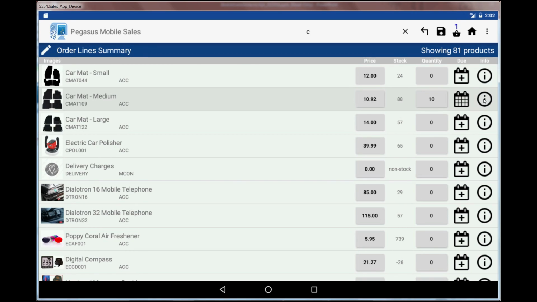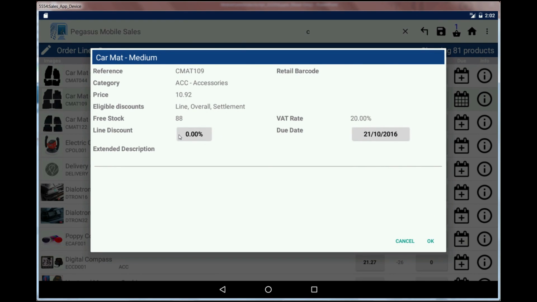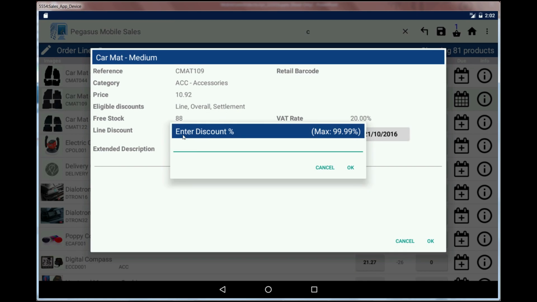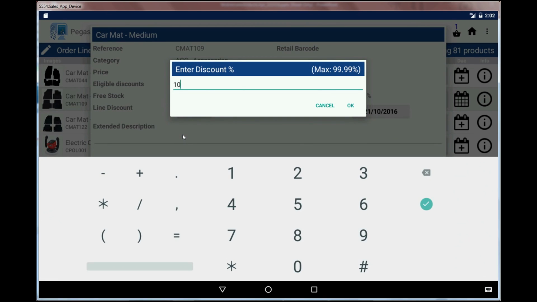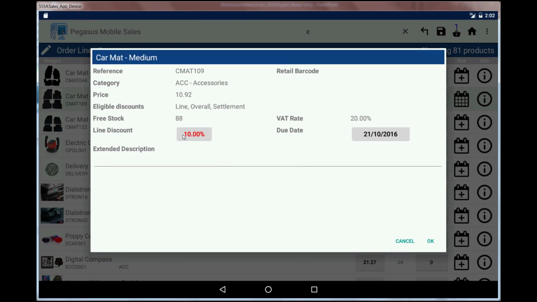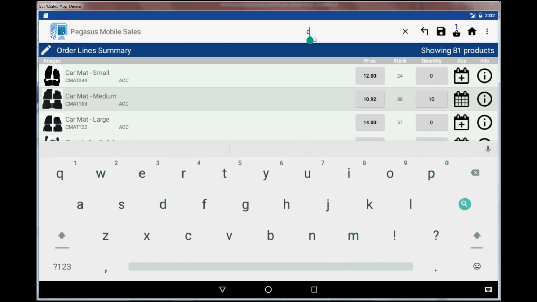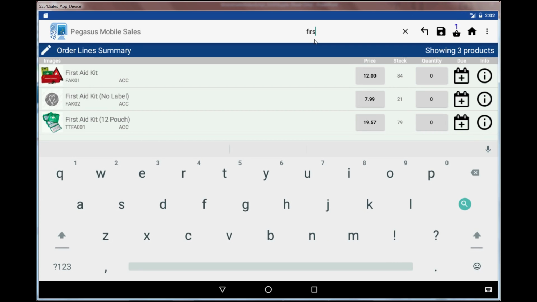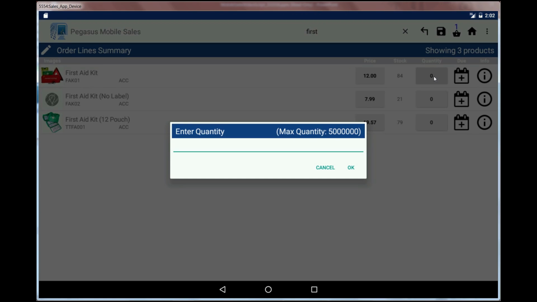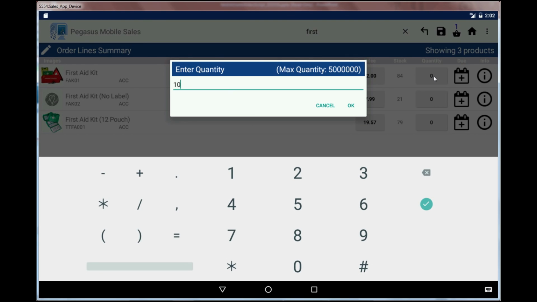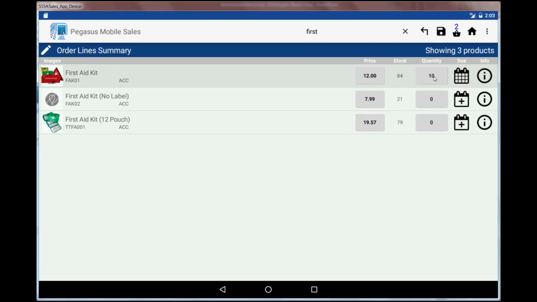I can look at additional information, and I can apply things such as a line discount. And save that away. If I search for another stock record, let's say I want a first aid kit, I can go through and enter the quantity here. I might also want to put on things like delivery charges.